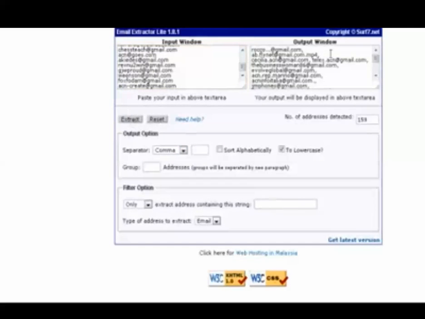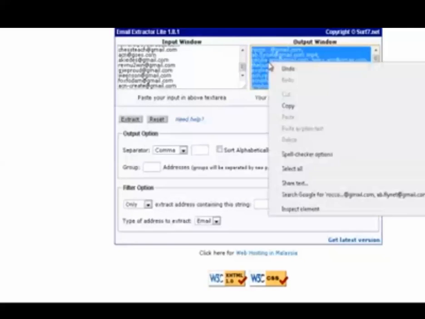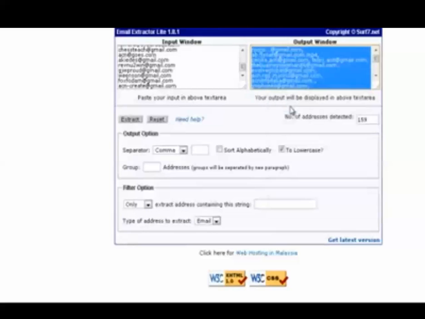Now we're going to put them in email form. So we have 159 emails in email form. That's what the comma is about. Now I'm going to show you a little trick here. Let's copy these, and as soon as I get those copied, I'm going to take you over to my Gmail account. I'm going to show you something really cool here.